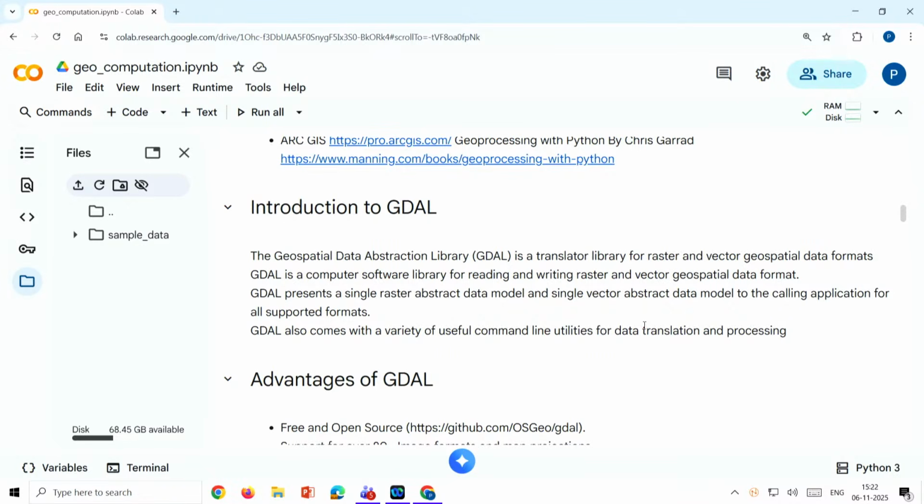For doing geocomputation on these raster images, I will be using a specific library called GDAL. GDAL stands for Geospatial Data Abstraction Library. It is a translator library for raster as well as vector geospatial data formats. We can say that GDAL is a computer software library for reading and writing raster as well as vector data. Actually, GDAL is one of the most versatile and popular libraries. GDAL supports almost all raster as well as vector data formats, right?